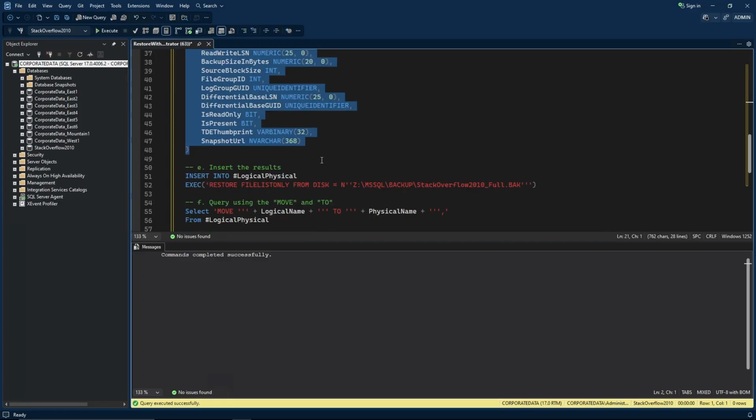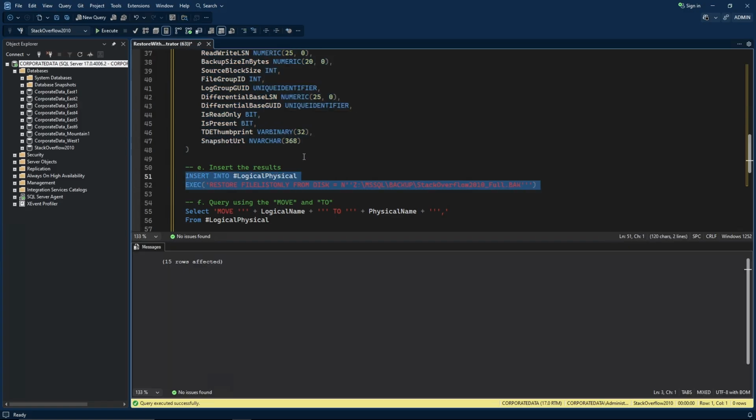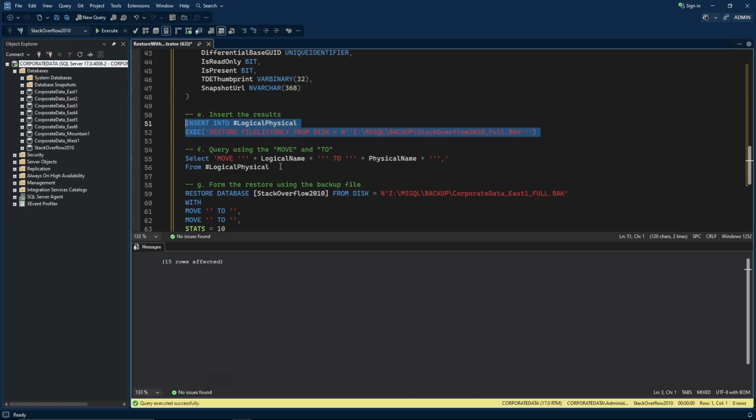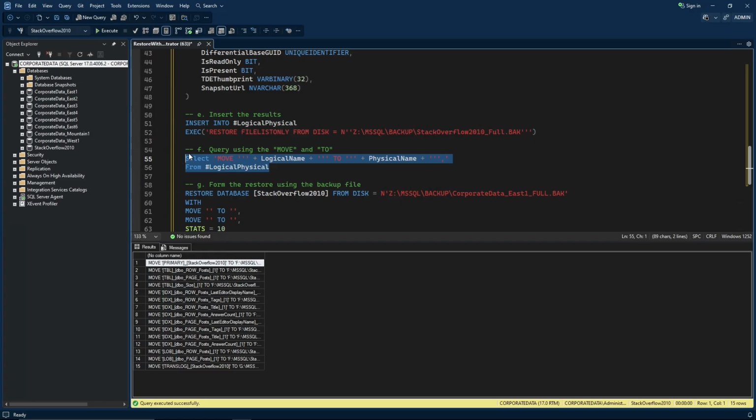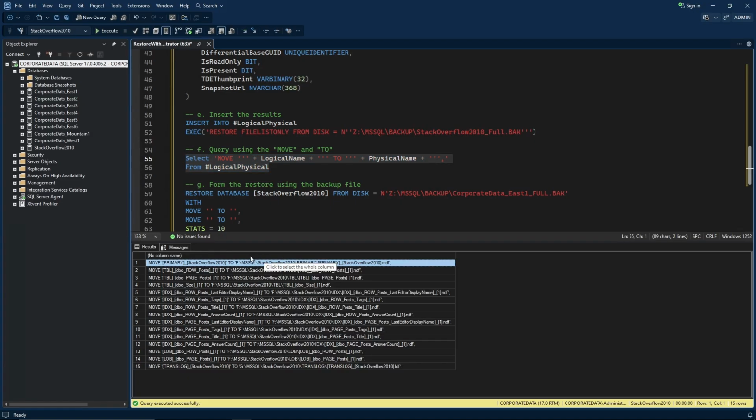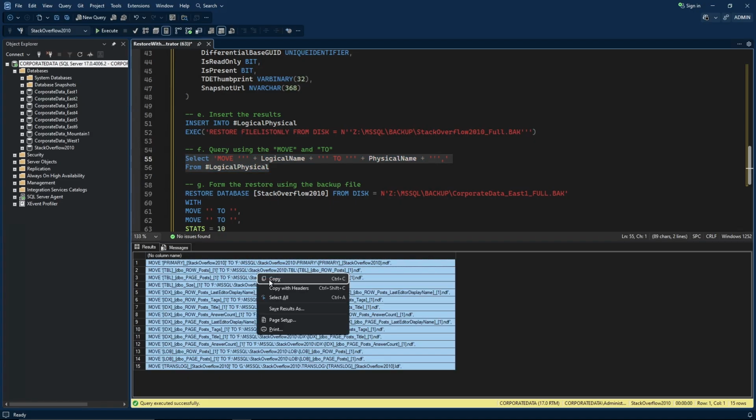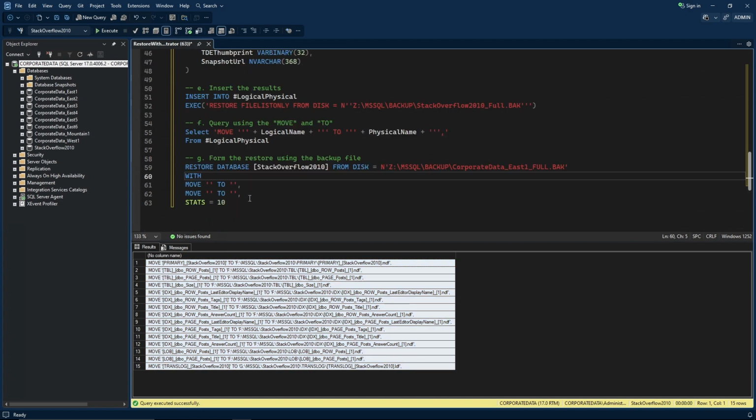Done. And now I have to do an INSERT INTO the temporary table using the RESTORE FILELISTONLY. Once I do that, I can query that temporary table with the MOVE and TO commands. Select all that, copy, and I can paste it on my restore script.